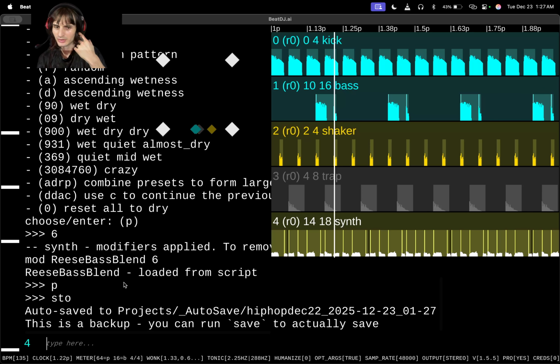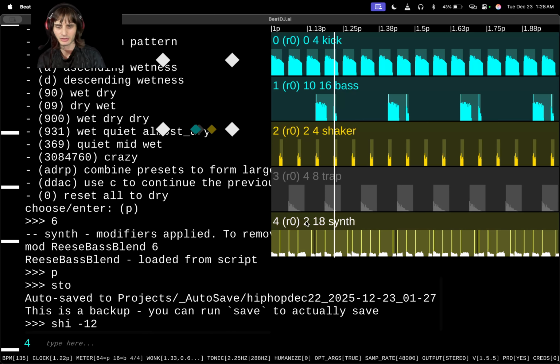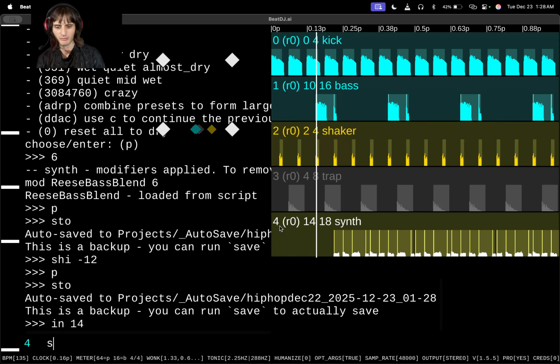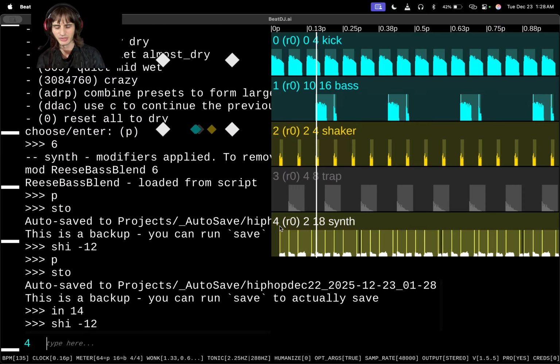That's pretty cool. So I'm going to shift it back by 12. So you can see the loop index here was at 14, and the loop length is at 18. So it's actually a polymeter. But what I did is I shifted it back by 12, so now it's at 2. And if I hit play and go to the beginning of the track, you can see that just moves it from over here back to here. So it changes the position that it starts inside the loop.